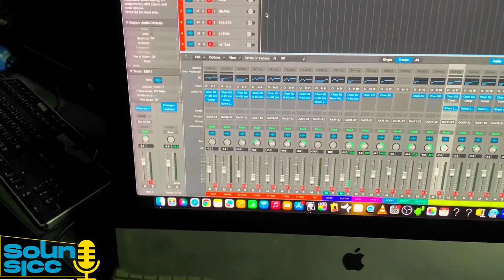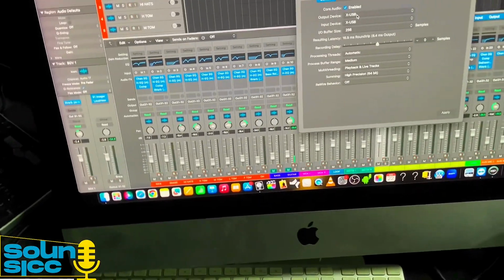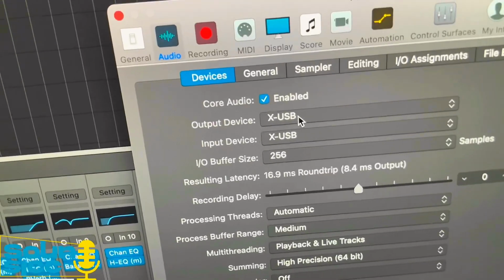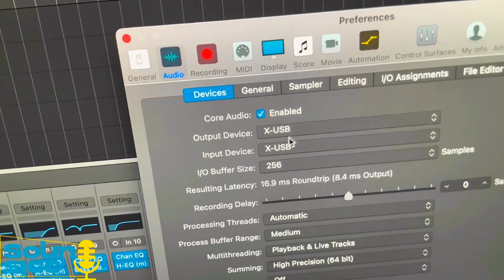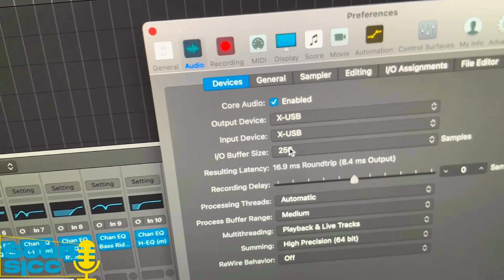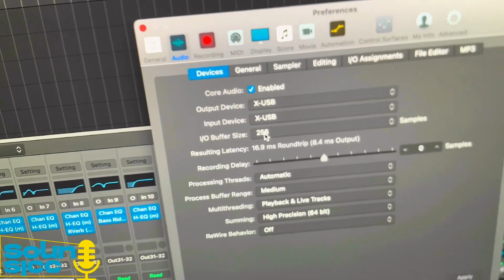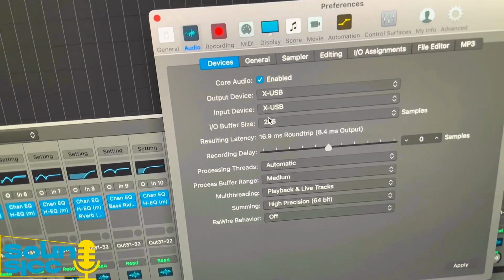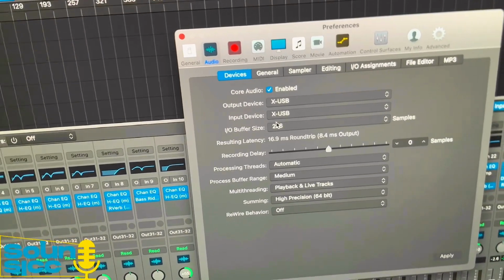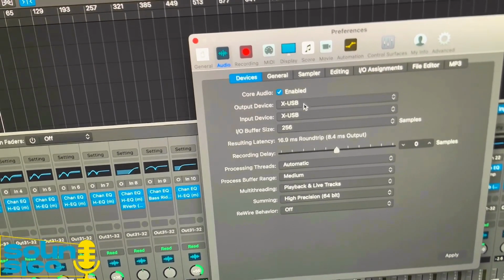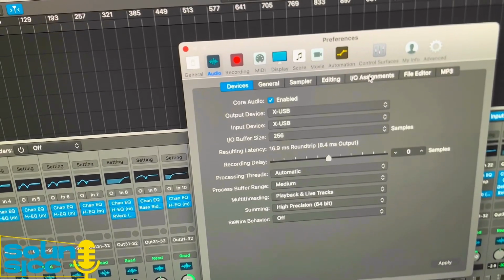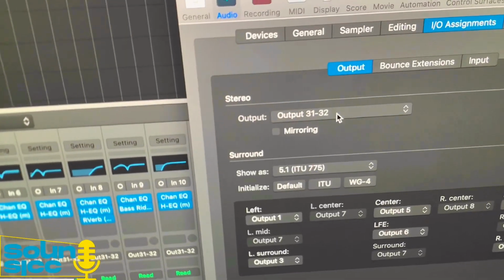I go to Logic Pro X, settings, audio, and you can see here I have my input and output on X USB. This is my buffer size, 256. I actually picked this because of the latency. It gives me low latency. Then if you go to my I/O, you can see my output.